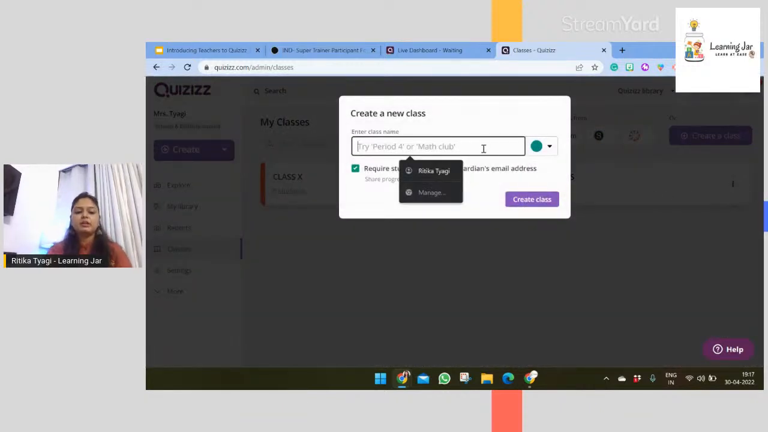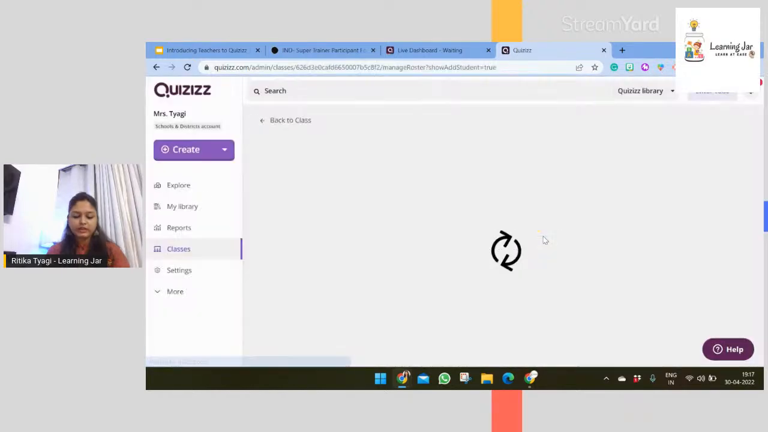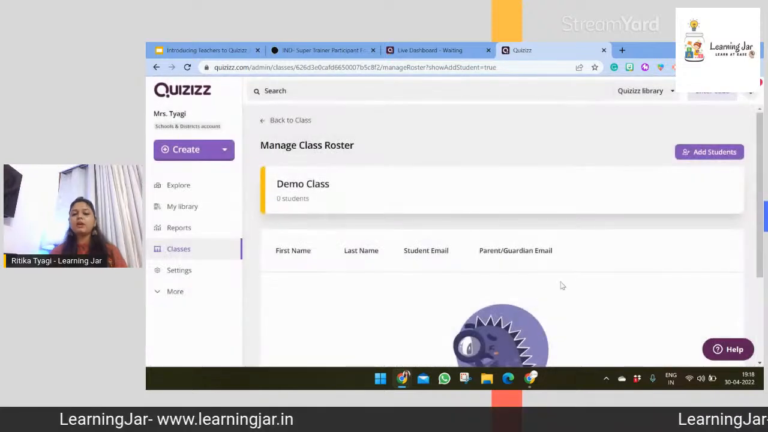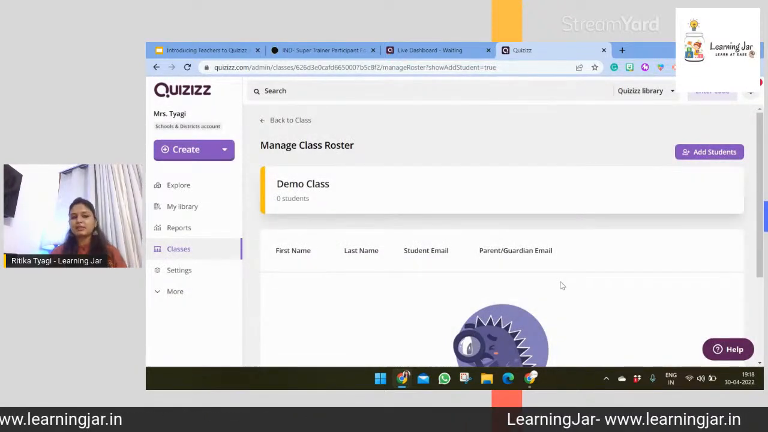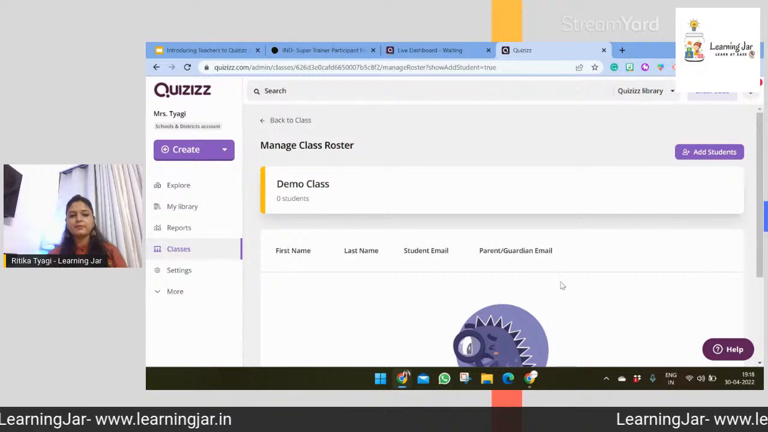So let's say I want to enter a class name, demo class. If you want, you can turn off this option where the students will be required to enter a guardian's email address. I don't want this, so I can turn it off. I can choose the color code from here as well, and then click on create class. The moment you do this, you can share this link with the students so that they can join in over here, and within one click you'll be able to share the quiz or the lesson in the class as well. So you don't have to share the links with each and every student individually. You can directly share it in the class as well.